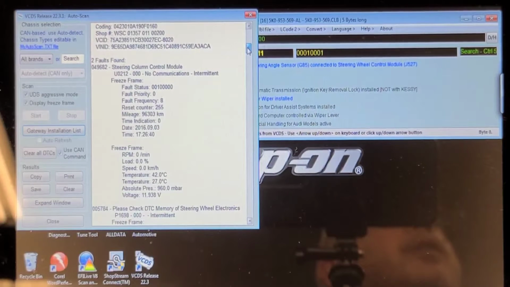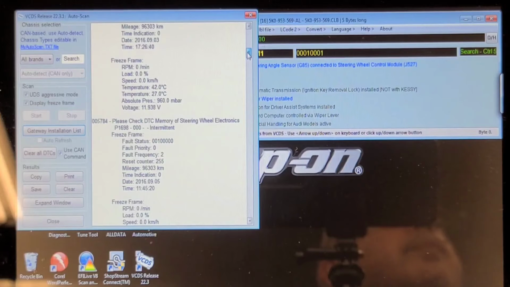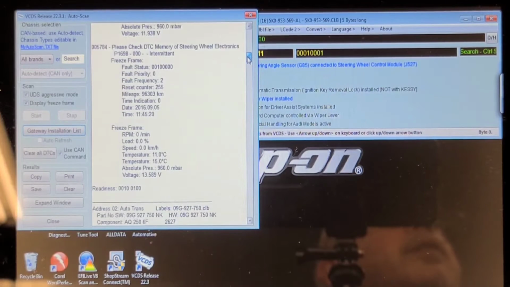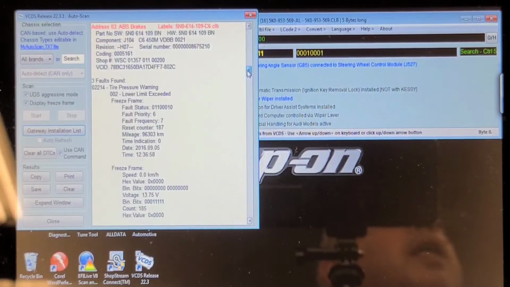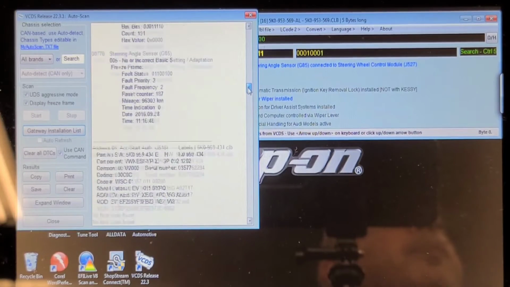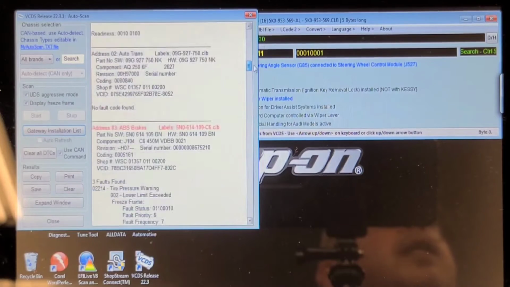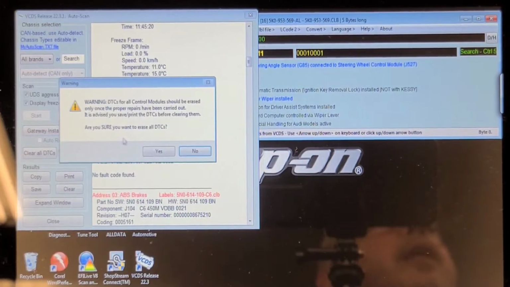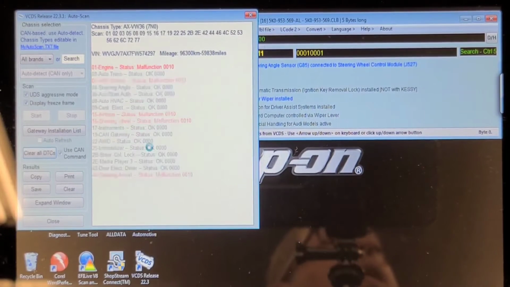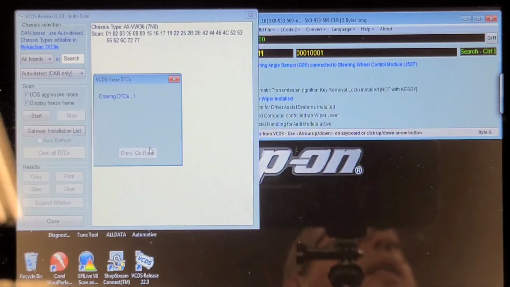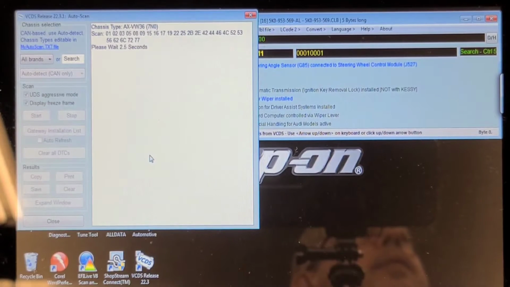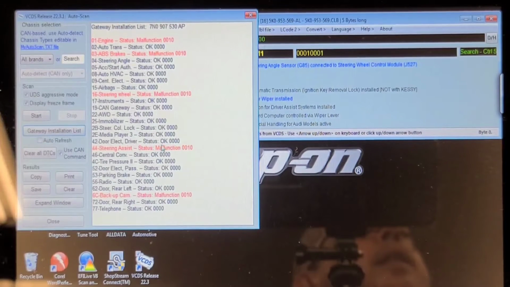Steering column control module. Please check memory of steering wheel electronics. Tire pressure monitors. Let's clear all DTCs. Start out with that. Wait 1.5 seconds. Okay, we're going to have to do that steering angle relearn.